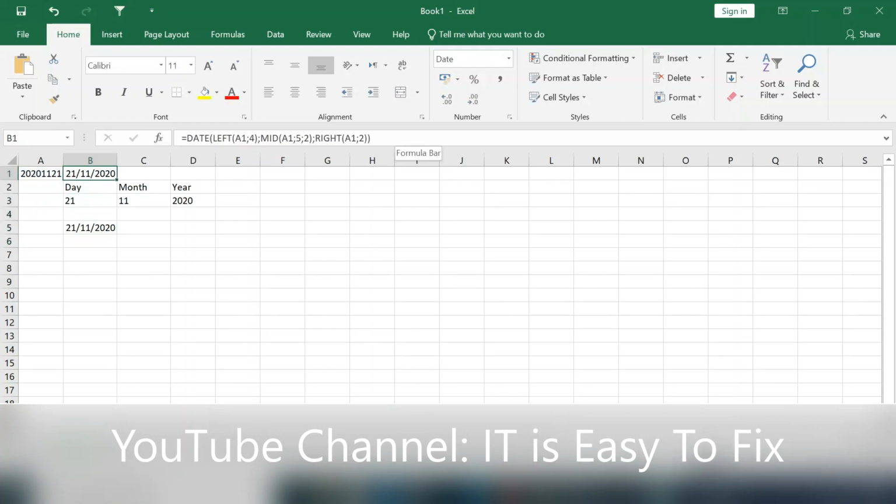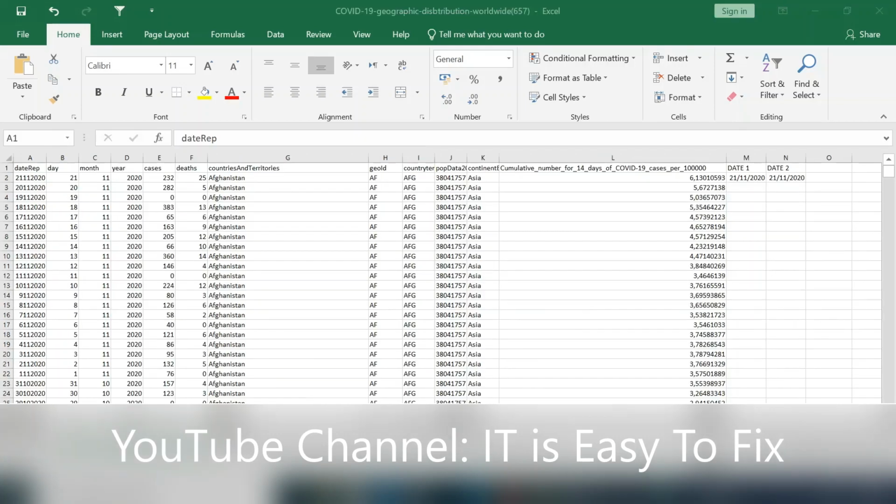While here in the first type of formula we used LEFT, MID, and RIGHT. So it's up to you to choose which type of formula is easier for you to use. And then I actually downloaded from the official website of Europe the dataset for COVID-19. So here we have the date. You see how it is formatted. We have here the day, month, year separately also. We have the number of cases, number of deaths, countries.